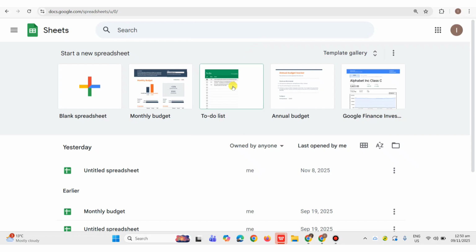How to make content calendar for social media on Google Sheets. In this video, I'll show you how to make content calendar for social media on Google Sheets. So, creating a content calendar for social media in Google Sheets is a smart way to stay organized, plan ahead, and collaborate with your team.